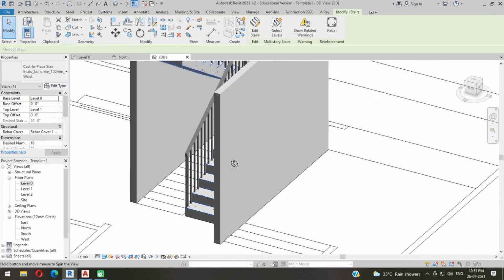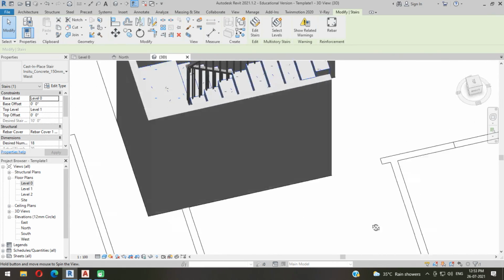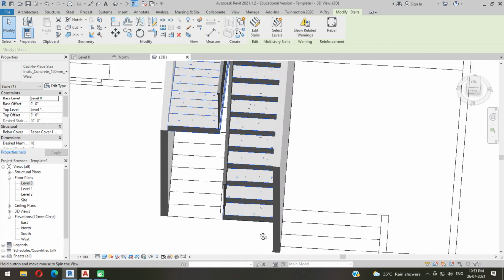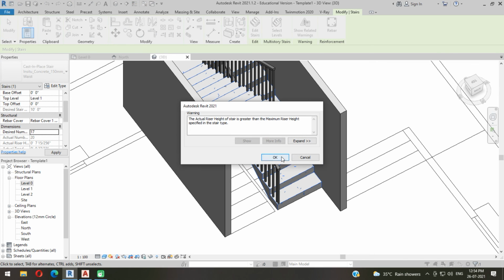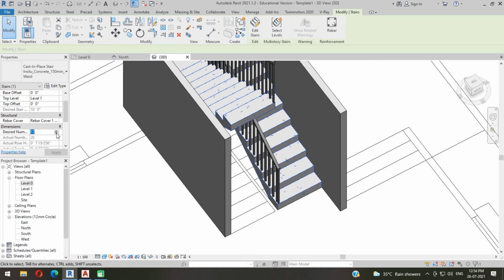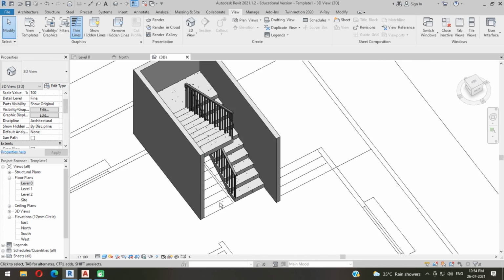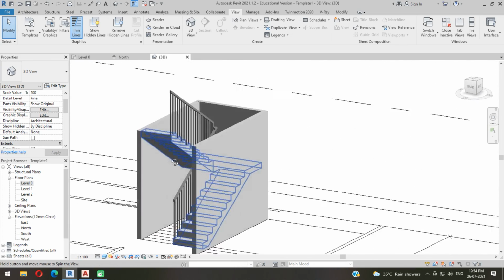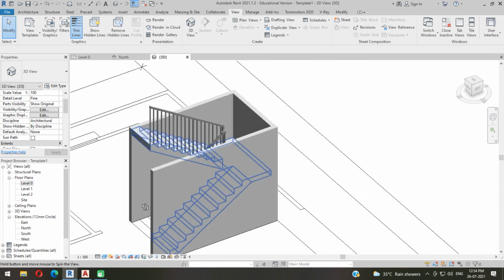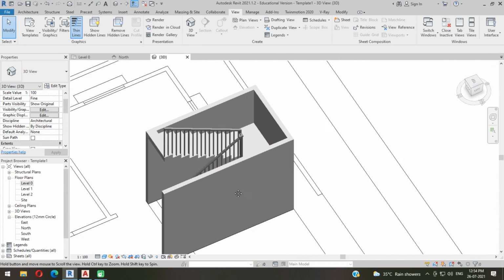Now select the stairs, then select it as cast-in-situ stairs. So that's how we can draw a stair in Revit, and after that you can manage the number of treads and risers from here. You can increase it also like this. So that's all for this video. Thank you.